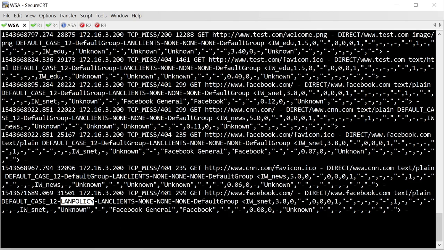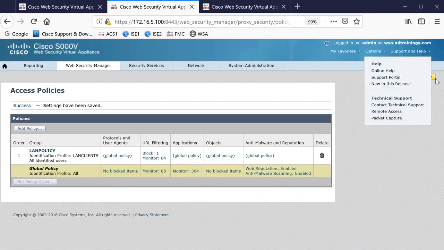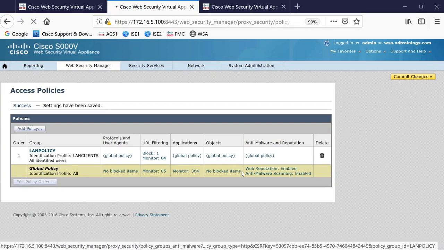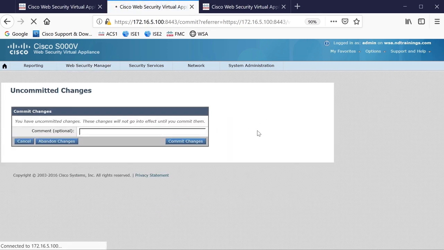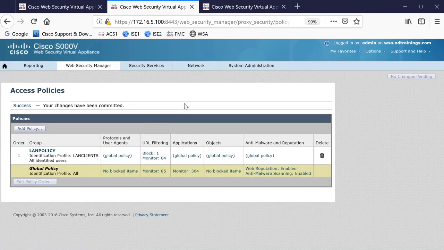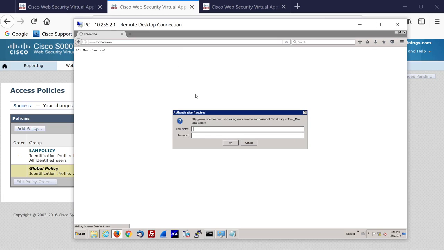Now, if I were to push those changes, so I want to block social networking, what we should see here is that communication to Facebook is going to be blocked, but we would be able to get to other websites, like, for example, CNN.com. Okay, so we see that the change is in place. We can now try to confirm that.